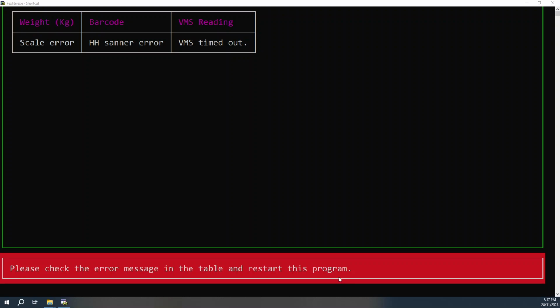This is how you're gonna replace the Fexlite program. Please ignore those error messages because I'm using my own laptop. There's no digital scale or barcode scanner connected.